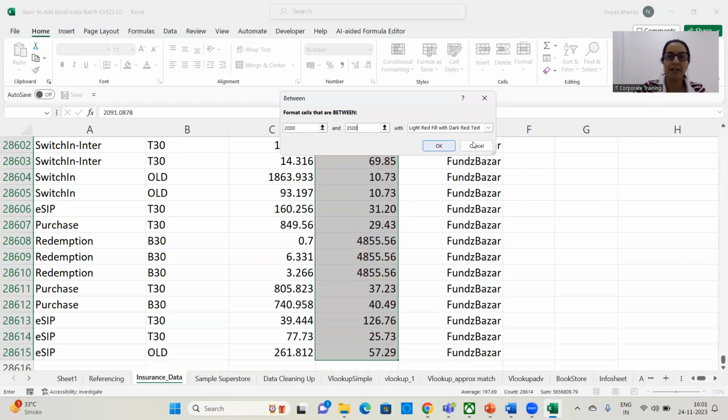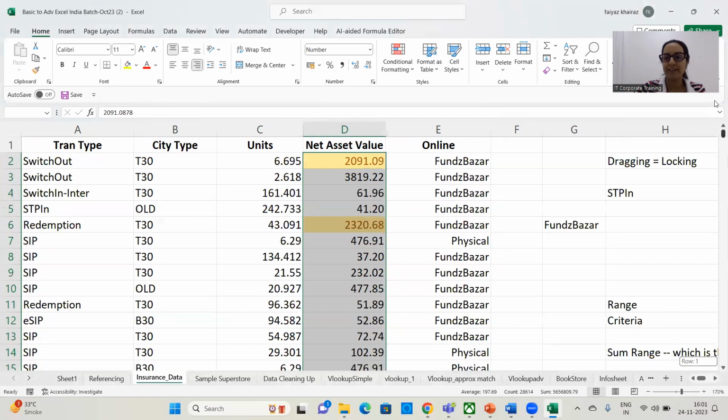So what will it do? It will highlight them with red fill, or you can choose the yellow fill. So wherever this criteria is met, it will color those cells or rather fill those cells with formatting. Please try between.